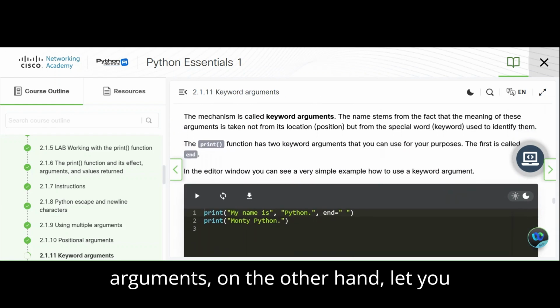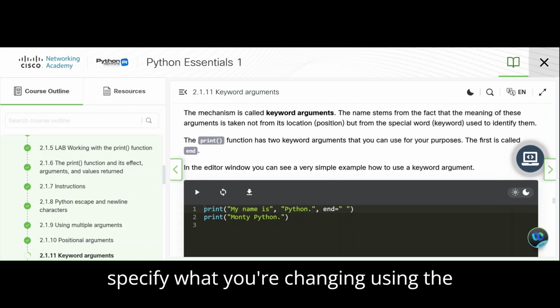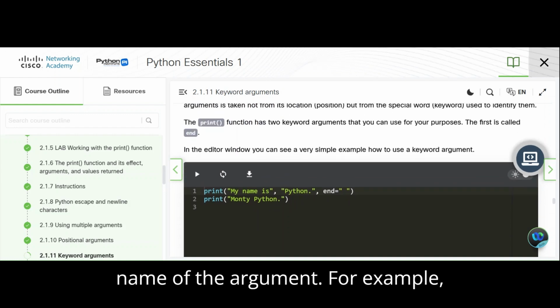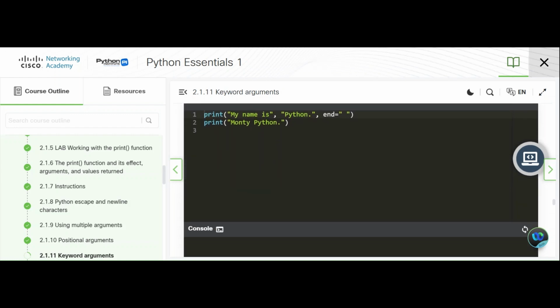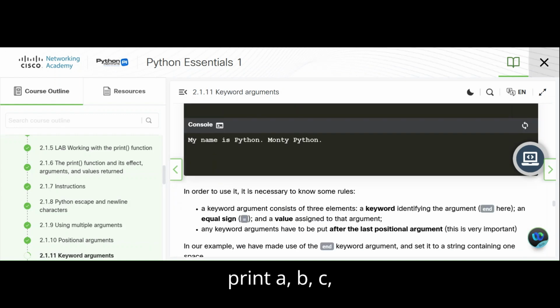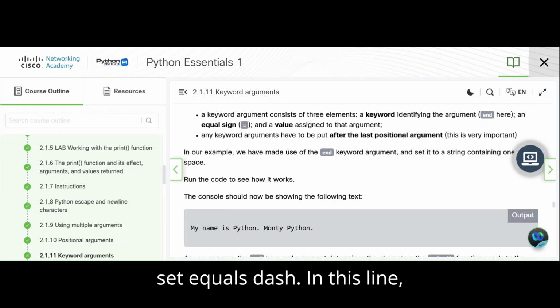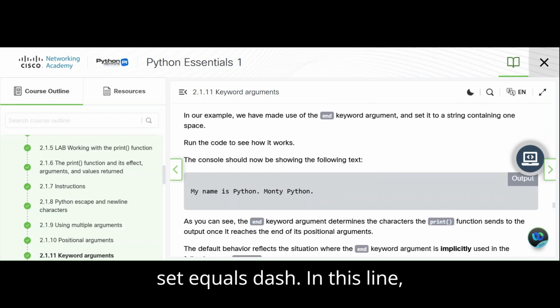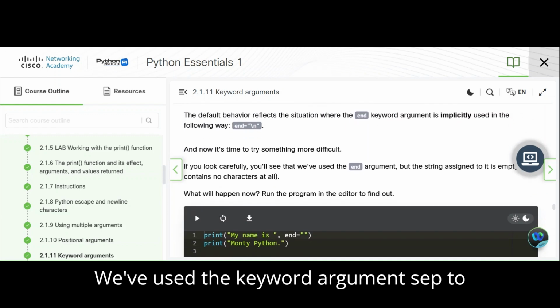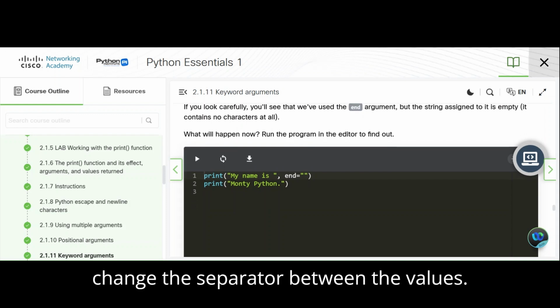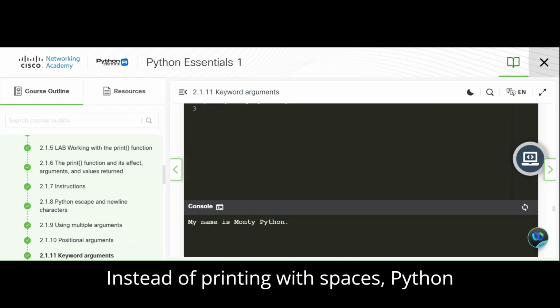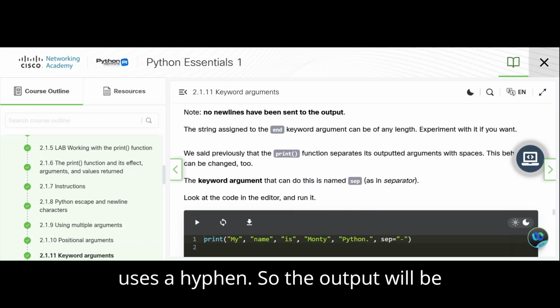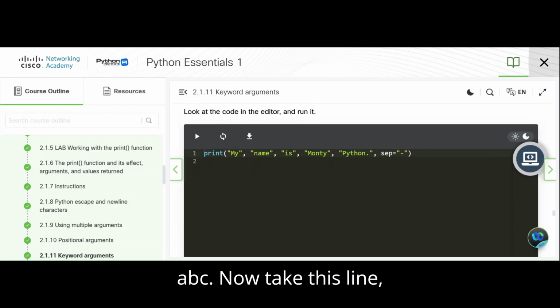Keyword arguments, on the other hand, let you specify what you're changing using the name of the argument. For example, print("A", "B", "C", sep="-"). In this line, we've used the keyword argument sep to change the separator between the values. Instead of printing with spaces, Python uses a hyphen. So the output will be A-B-C.